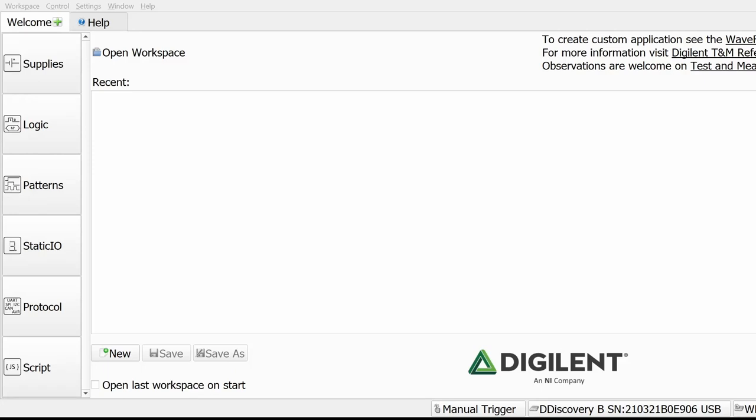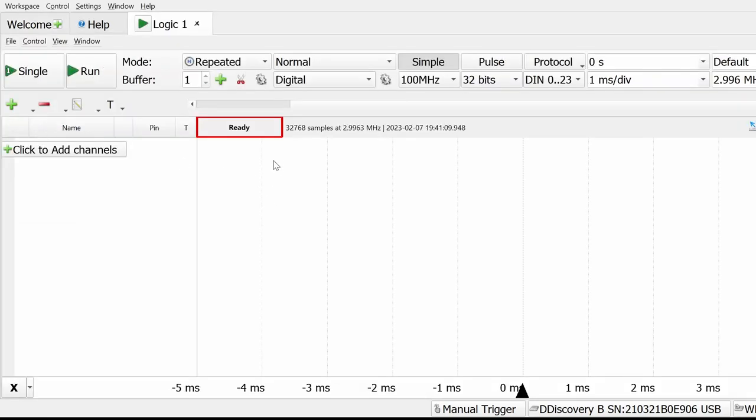Let's have a look at the logic port. In here, you can run a single shot, or you can run it continuously. It puts data in a buffer, so every time you take a sample, it fills a buffer. Then you can choose the sampling frequency and how many bits it uses for the sampling, and what inputs. You have different modes, like simple or pulse or protocol.